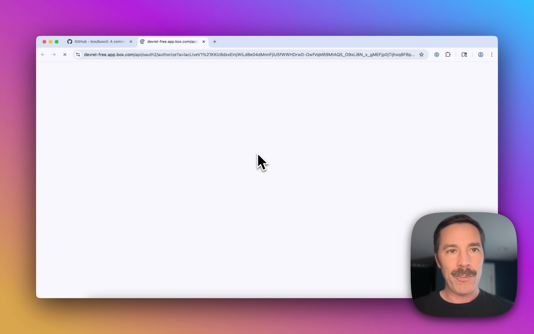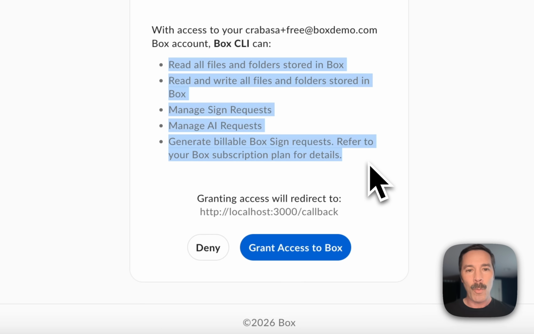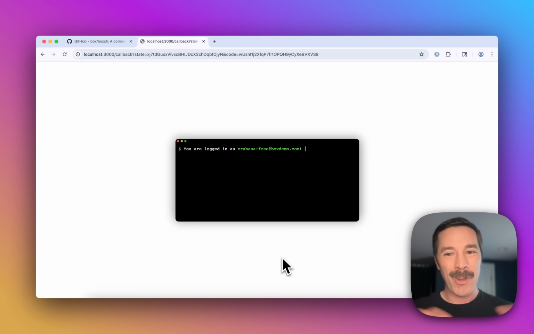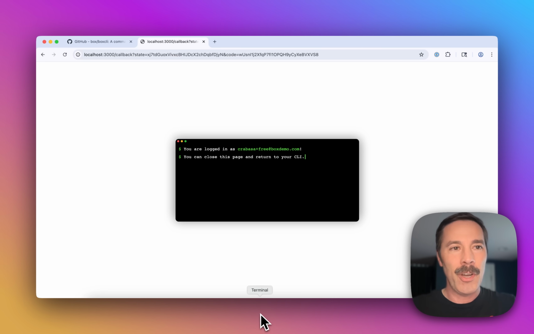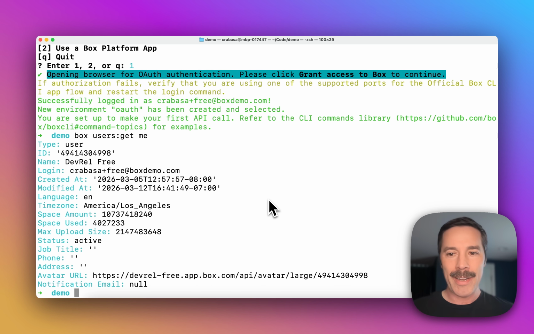This is going to open up a browser, which gives me clear ideas about what scopes I'm granting to the Box CLI. So I'm going to go ahead and grant that access. And this screen tells me that I'm logged in. Awesome. All systems go. So we can go ahead and test that by running a pretty simple command. This is the users get me API, and it just tells me who I'm logged in as.